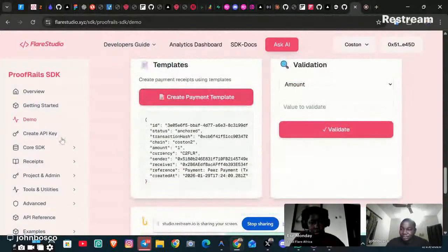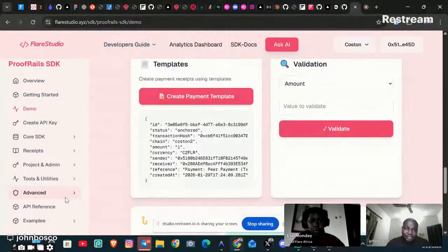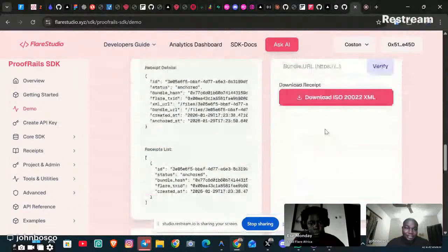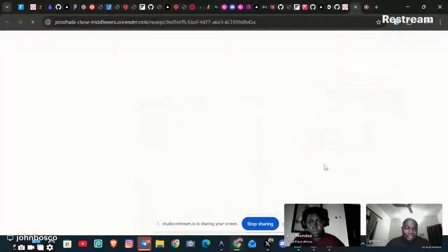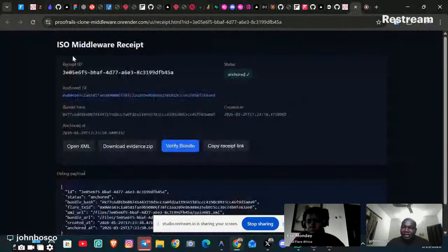I have a template here. If you come to the template section in the documentation, all you need to do is just copy the code there and use it, because it's already a template that can work in any project you add it on. So here you can validate the transactions and the rest of it. So let's download the ISO. If you download it, you see that the transaction is already anchored on blockchain.